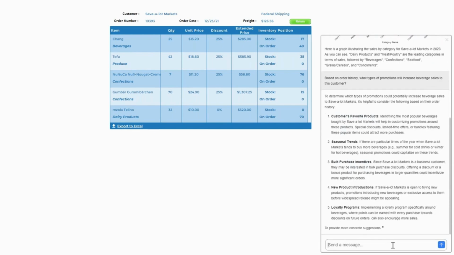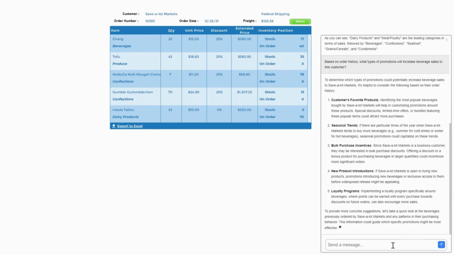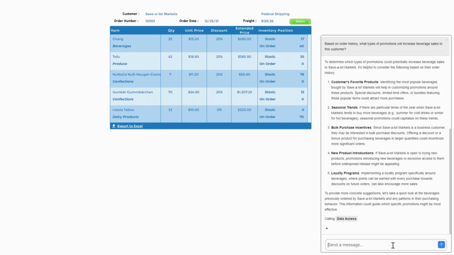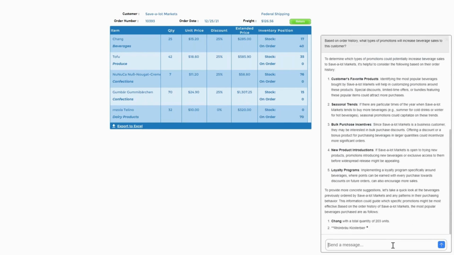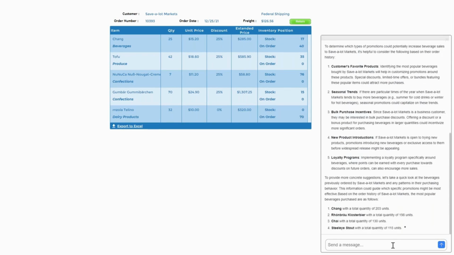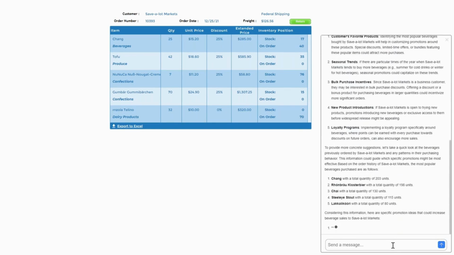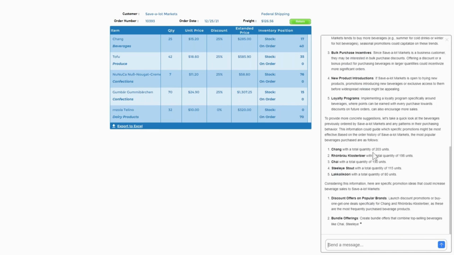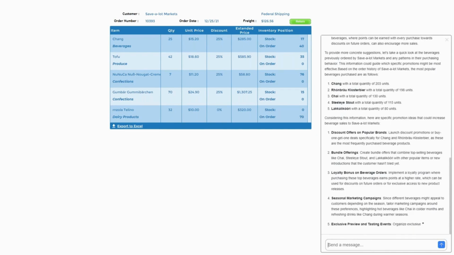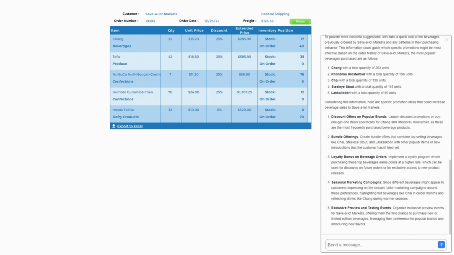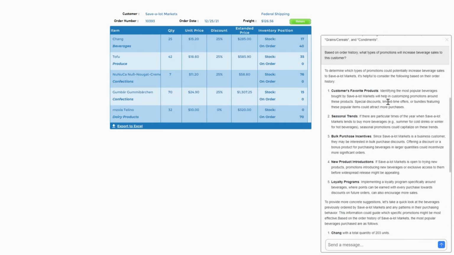So that's going to use not only the data, but generative AI's knowledge that it's compiled during its training in order to give me meaningful information based on this particular customer. And as you can see, it's giving me a whole lot actually. So I think it's pretty clear that there's a whole lot of information that I can get from this to be able to come up with some new promotions.